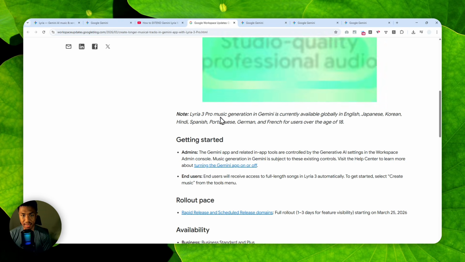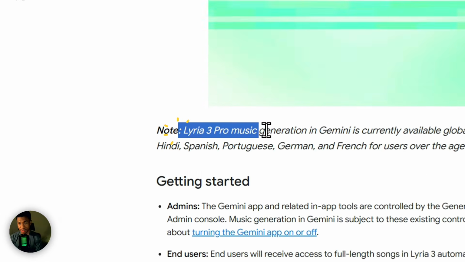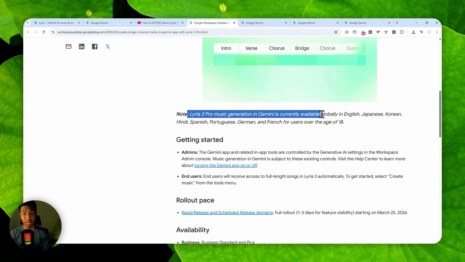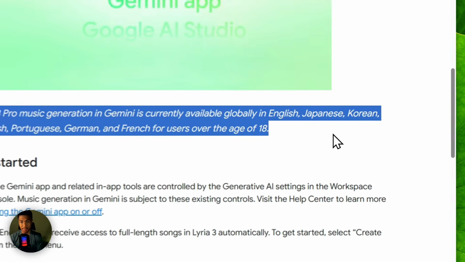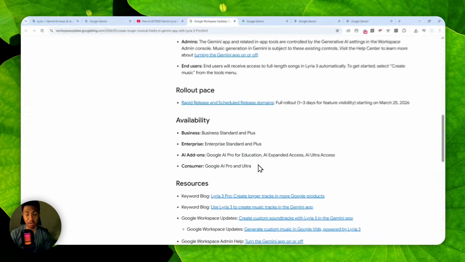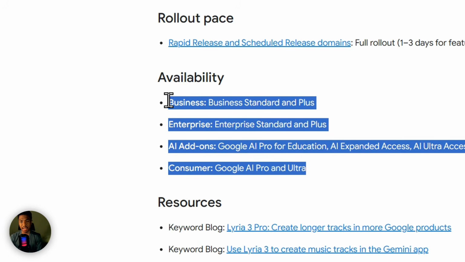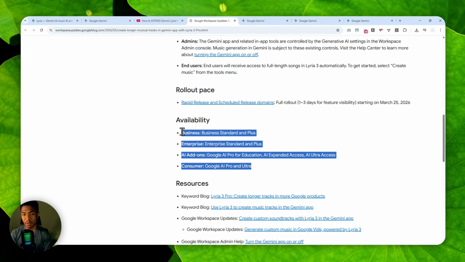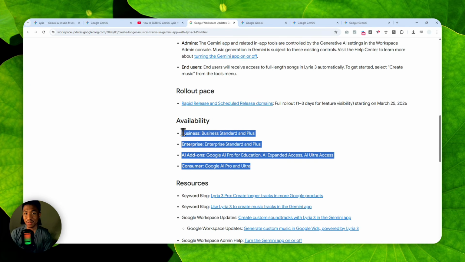And right now, Lyria 3 Pro music generation in Gemini is available globally in these languages. Also, you can access this new model if you subscribe to the Google AI Pro or Ultra or any of these plans. And I'm going to show you how you can use it and a few other cool things that you can do with this new model.